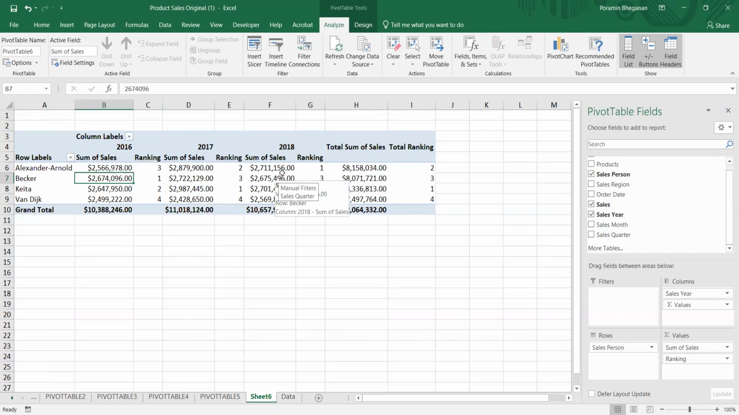In the year 2018, it is like this. And then we see the total ranking of these three years. The salesperson who sold the most is Kita. He could sell up to 8.336 million, while the second one is Alexander Arnold, 8.158 million. The third one is Baker, 8.071 million. And the last one sold 7.497 million. So these are the ways to do the ranking of some values. In this example, it is the ranking of the sum of sales of each salesperson.